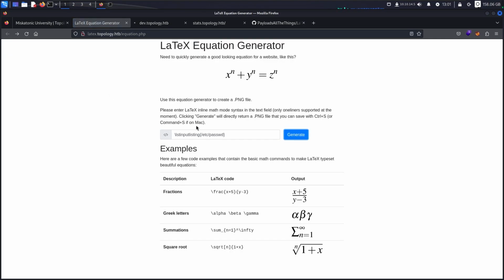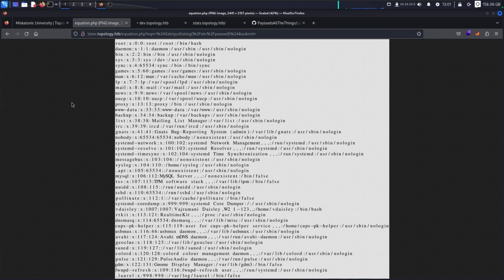The image cannot be displayed because it contains errors. So we get something back out of there. And we also had the wrappers, dollar sign, throw that in. And then we get the /etc file back. Perfect.